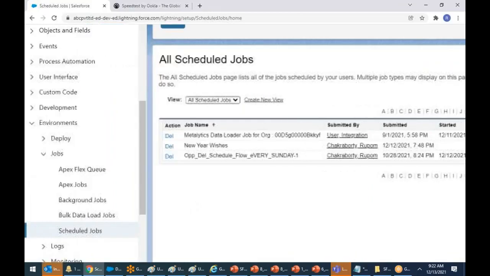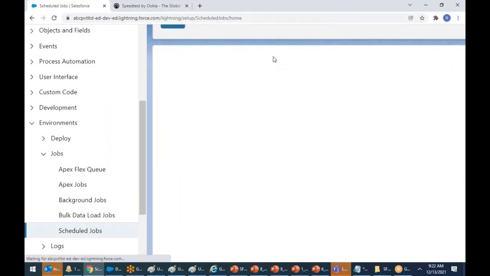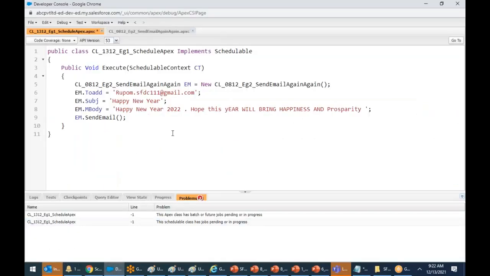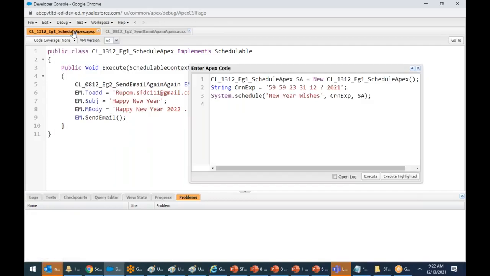Come here, delete. Are you sure you want to delete? Yes, delete. Schedule got deleted. Now you can make a change. Control S. Saving, saving, saving, saved. See, once a schedule is running, you cannot change it. Once again, I'm scheduling. Run.